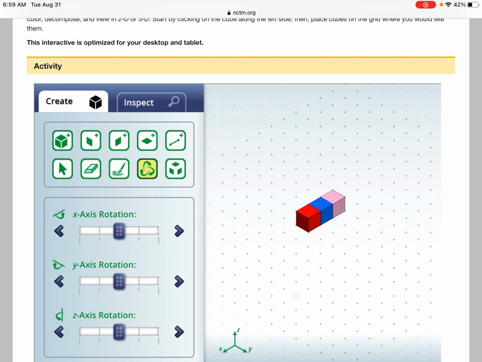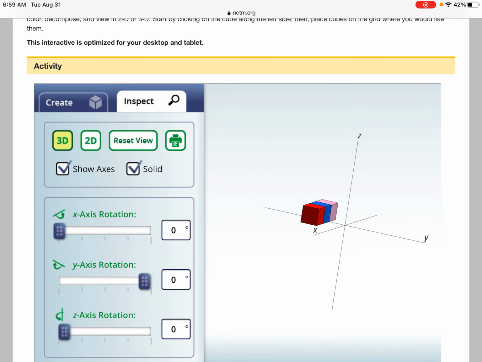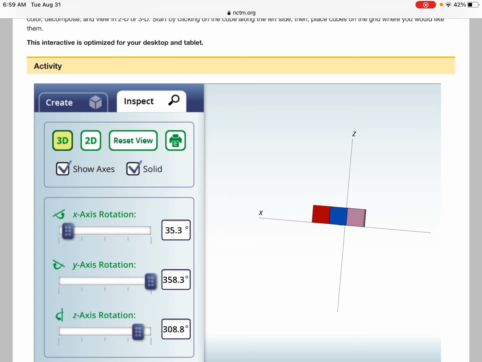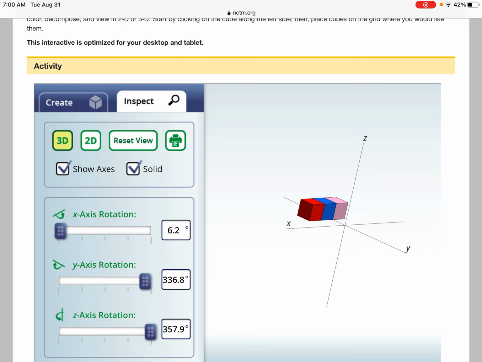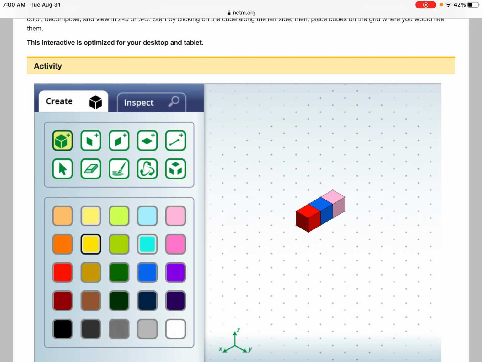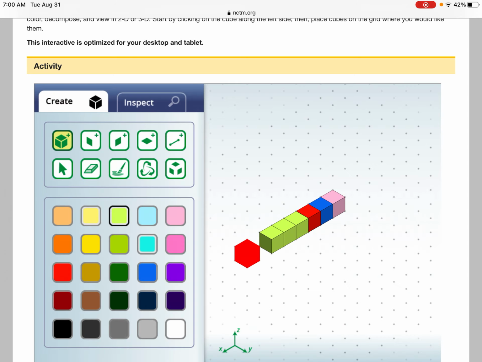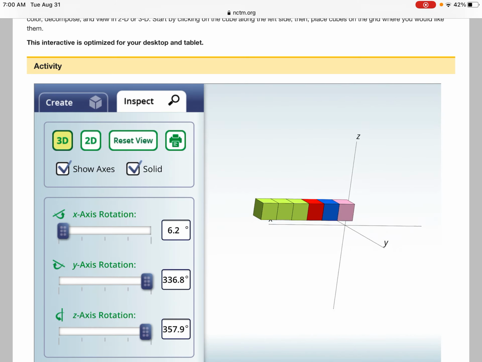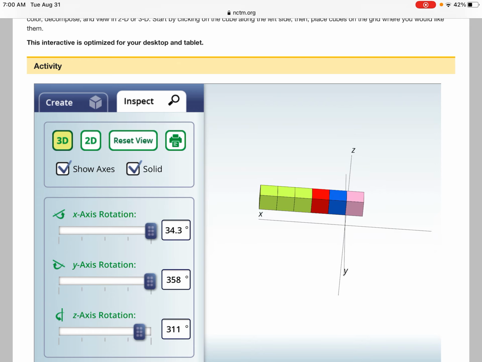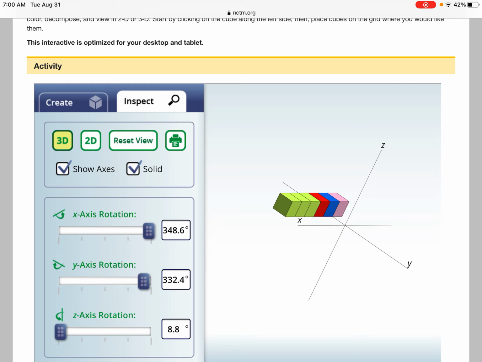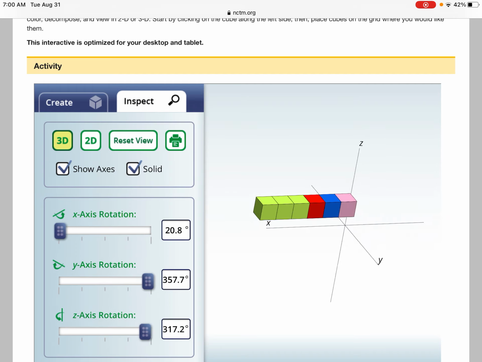Sorry. If you notice on the Inspect tab, you've got the X, Y, and Z axis, right? If you keep trying to add cubes too far, you're going to go out of bounds. Like, watch what happens when I keep on adding on the red side. Let's go to the Create, and let's add some green cubes. I'll say 1, 2, 3, 4. You can't place an object here. If I go to the Inspect tab, the reason why is because I reached the end of the X-axis in that direction. Okay, so I just ran out of space. So if you get that notification, that's what happened.